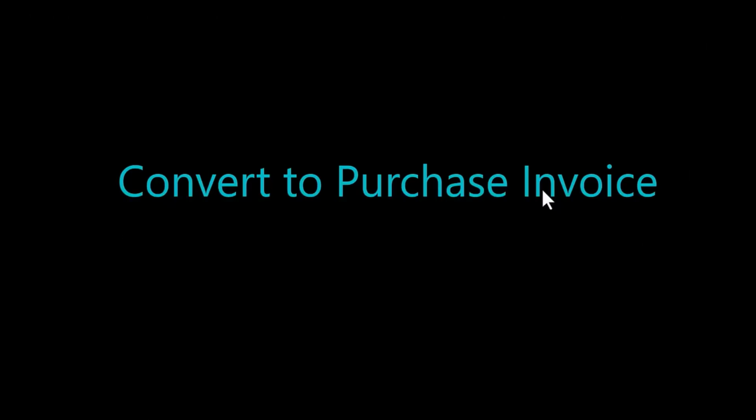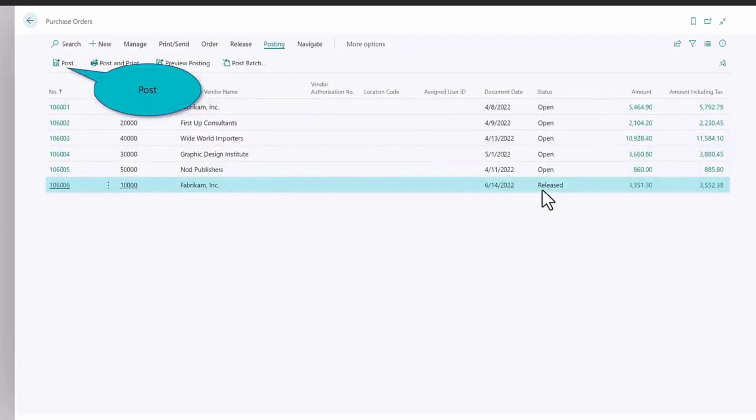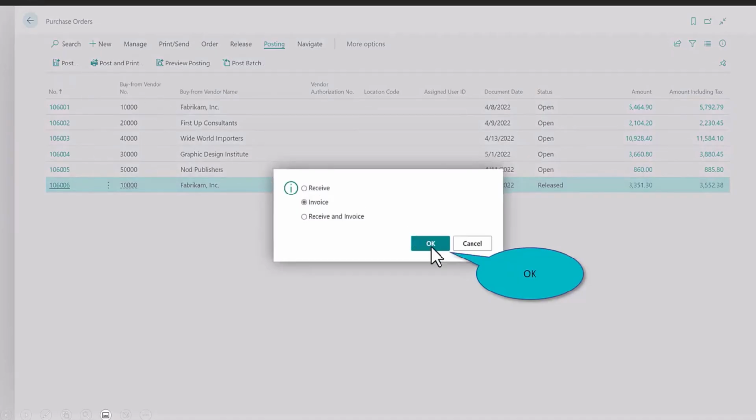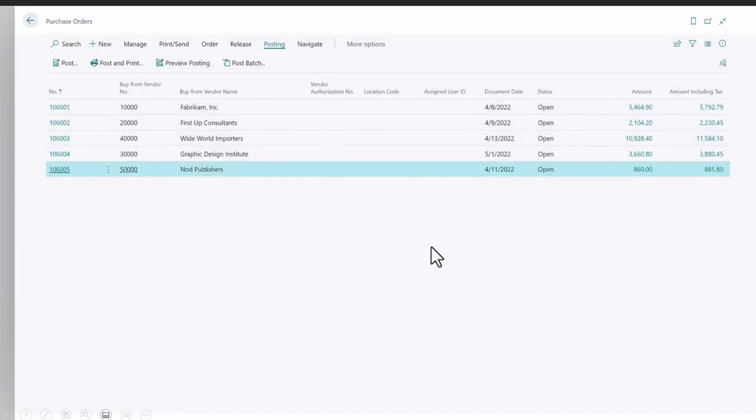We'll go ahead and convert that to a purchase invoice. So again, I'll hit post, and now we'll invoice. I'll select OK. And now that purchase order has been posted. It's no longer available or shown in our open purchase orders.